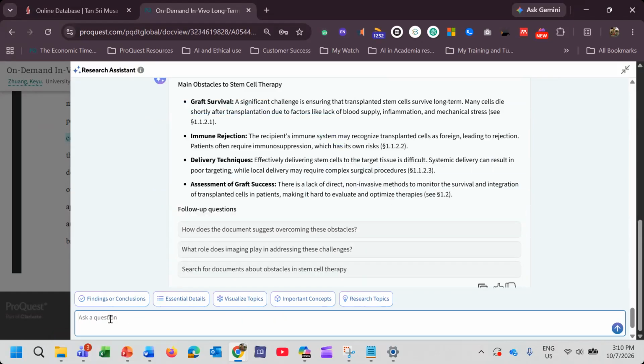On top of that, you see there is a box here. You can ask questions. In a simpler way, you can say, how was this research carried out? But you can also ask what methodology had been used, or what is the study design of this paper.